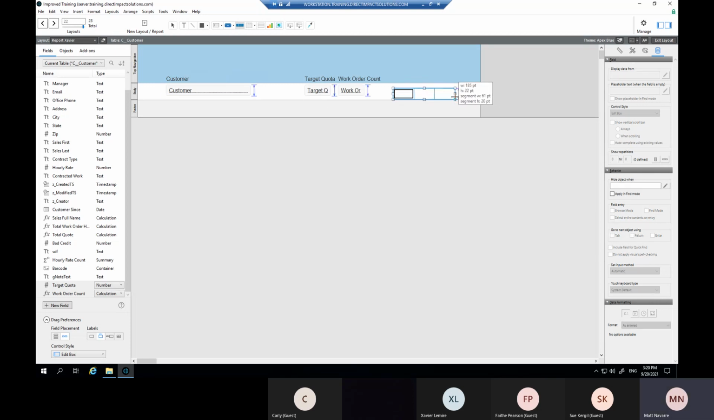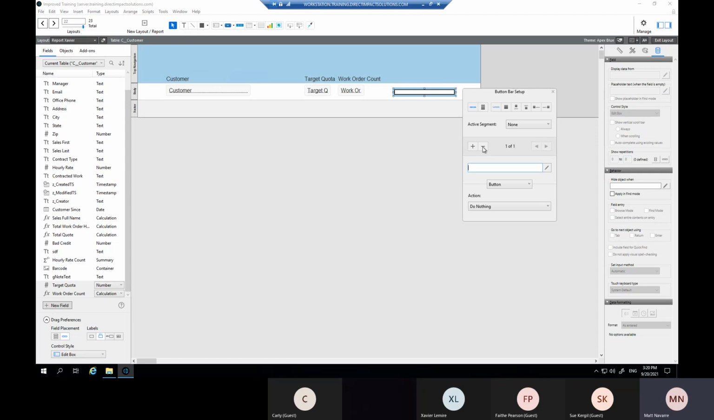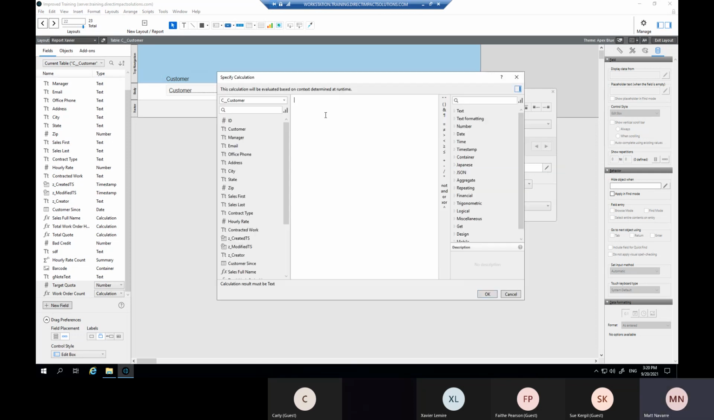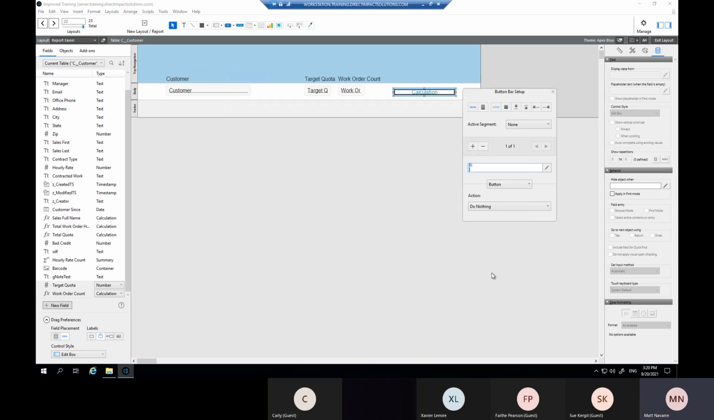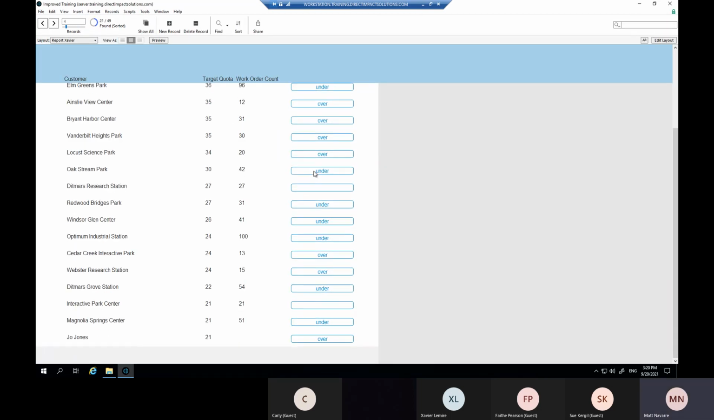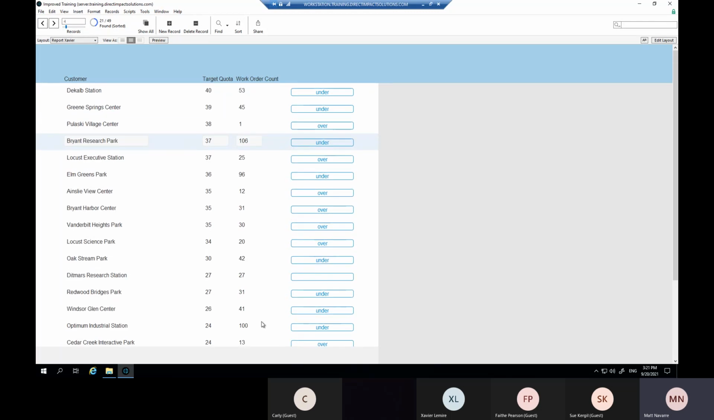And then the other habit you're going to get into is making these and then hitting delete twice. And then click on the pencil and paste. And then click OK. And go to browse mode. Now you see over and under. That's mind blowing. It's cool, right? Yes.